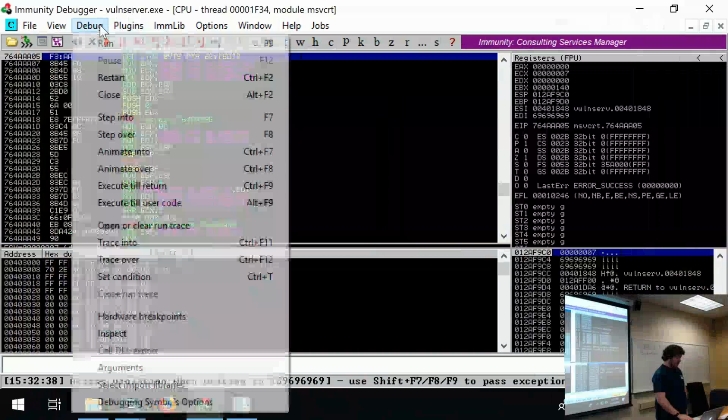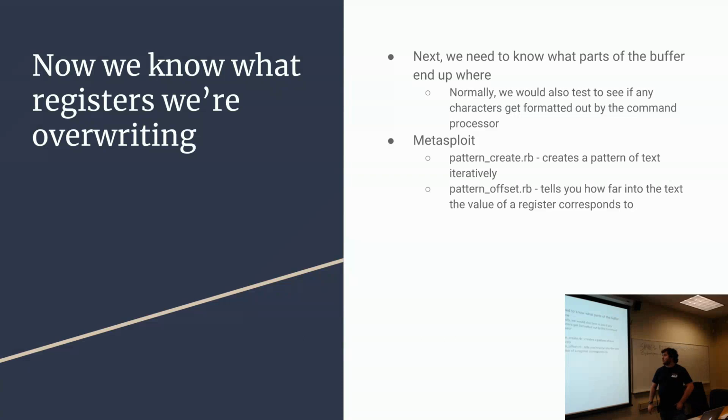So let's switch back over here. Now we know what registers we're overwriting. Next, we need to know what parts of the buffer end up where. Normally, we would also test to see if any characters get formatted out by the command processor. So when you hit Enter, that corresponds to an ASCII character. And if that ends up getting into your shell code, which is code that you have execute when the exploit happens, it's going to get pulled out and your exploit's going to break. But I know that there aren't any in there like that, so we don't have to worry about that.